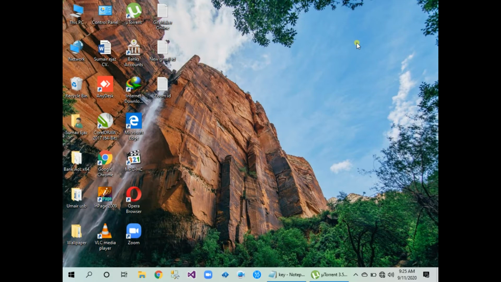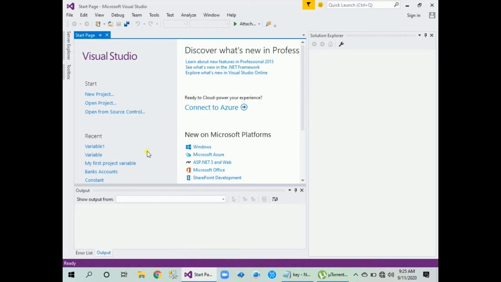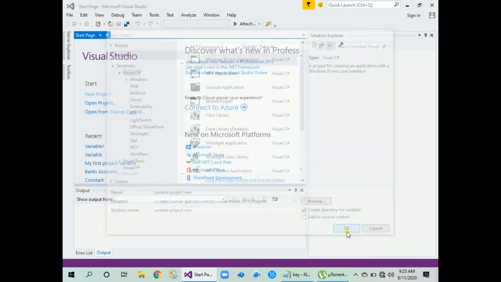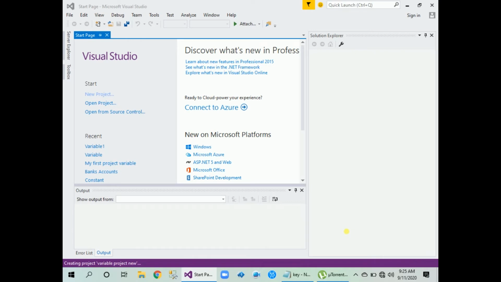So first of all, you have to open your Visual Studio. On the left side there is a new project, click on that. Here a Windows popup appears. Select the Windows Form application in the below section, suggest a relevant name and the location where you want to save the project, and click OK. As you are watching, the Windows Form is opened.